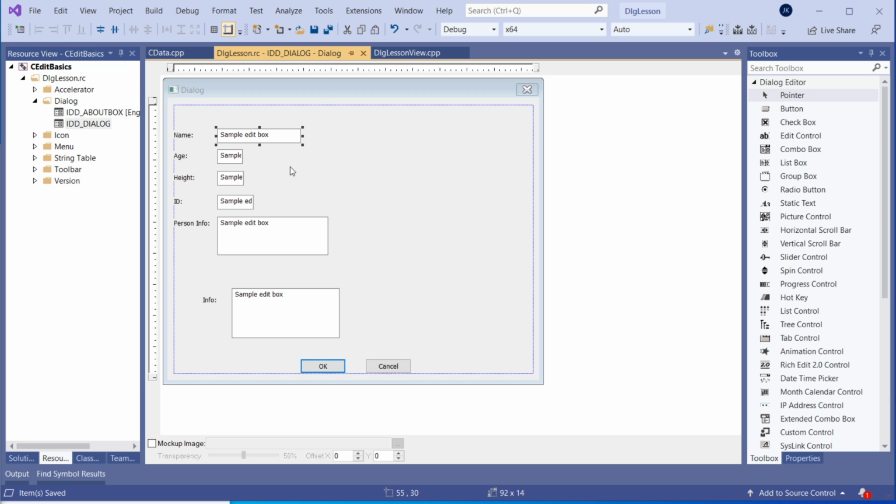Okay, I think we can start now. So what we need to do here, if we want to create different kinds of edit boxes: this one will be name, which will be a string. Age will be an integer. This will be a double, like 180 centimeters, 185.50 centimeters, something like that. And this is gonna be an integer. And this is gonna be a string, like a long string.